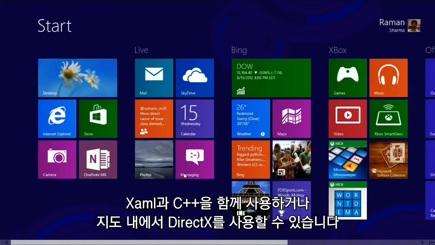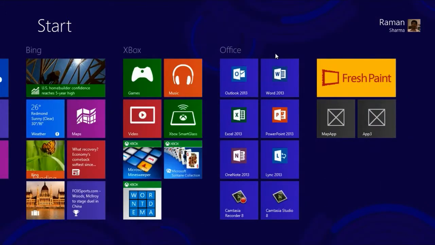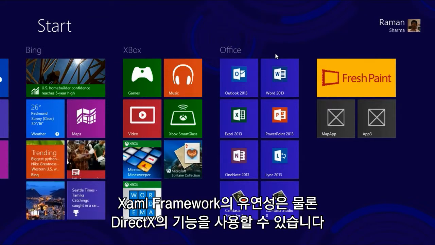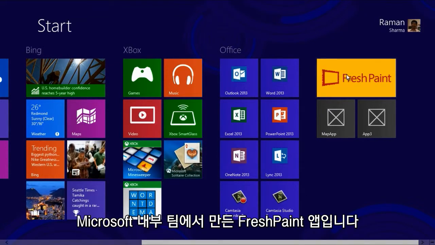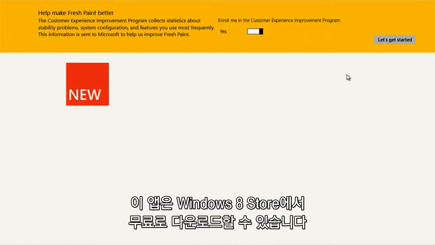Another very powerful aspect of using XAML with C++ is that you can also use DirectX inside the same app, so that not only can you get the flexibility of the XAML framework, but you can also get the power of DirectX along with it. So one such app that does that is the FreshPaint app that has been created by a team within Microsoft and is available for free inside the Windows 8 store.